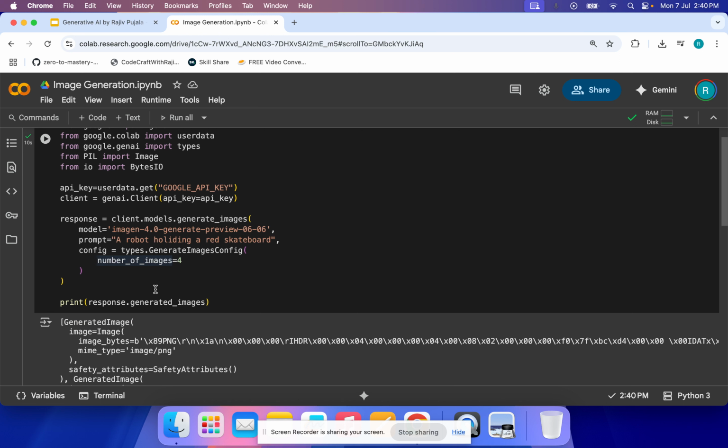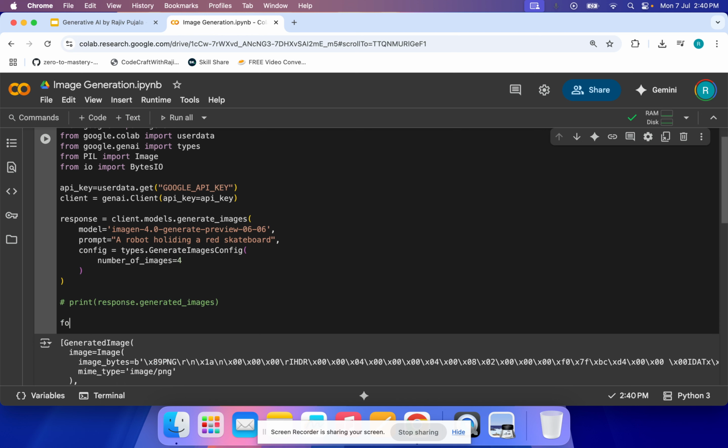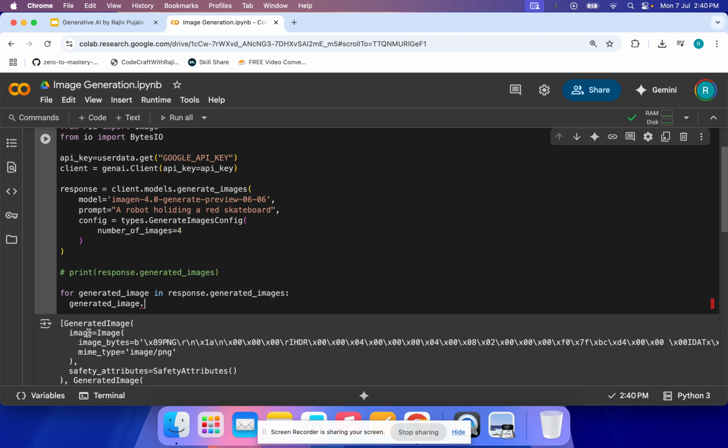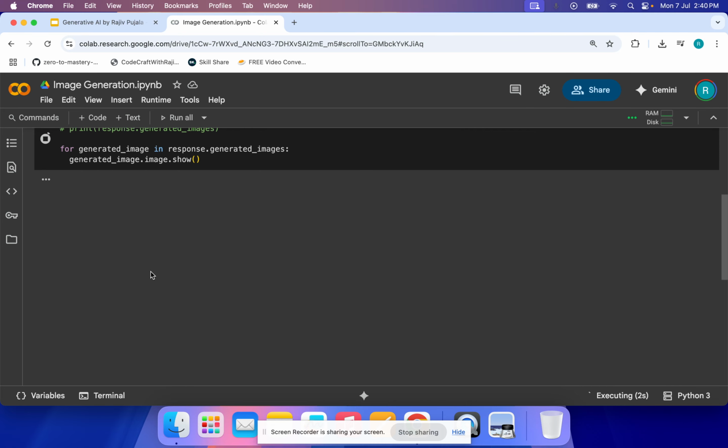So we have got our generated images over here. Under generated_images we have the image, and this is the one we have to show. So let's see. I'm commenting this one out, and let's write: for generated_image in response.generated_images, generated_image. Again, you don't have to remember anything. Generated_image dot, here there is an image and I would like to show it. Let's see whether it is able to generate four images or not.